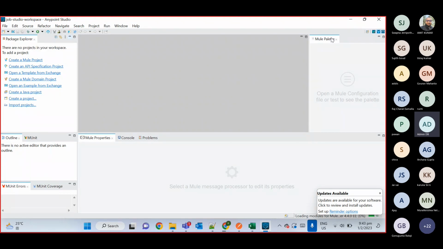This one is the Mule palette. Whatever components and connectors we have inside MuleSoft, all those components and connectors you will be able to see here. At this moment, it's empty since we haven't created a project. But once we create a project, you will be able to see MuleSoft components and connectors on this side. This is the design palette. In the design palette, we have three parts. So we have Mule properties.